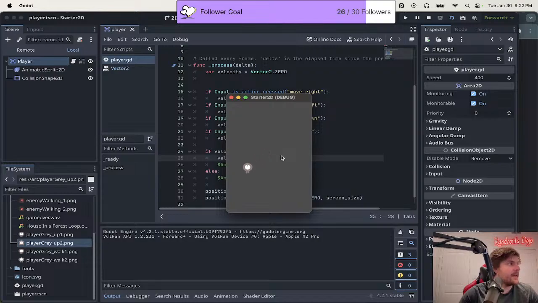Which technology? This is an open source, free to use, free to build, free to edit game engine called Godot. It's pretty cool. Very simple.